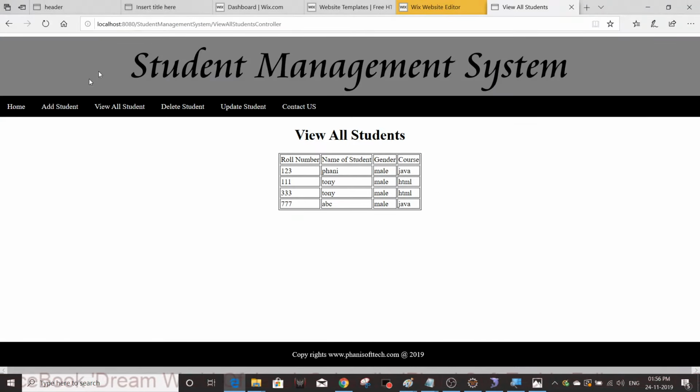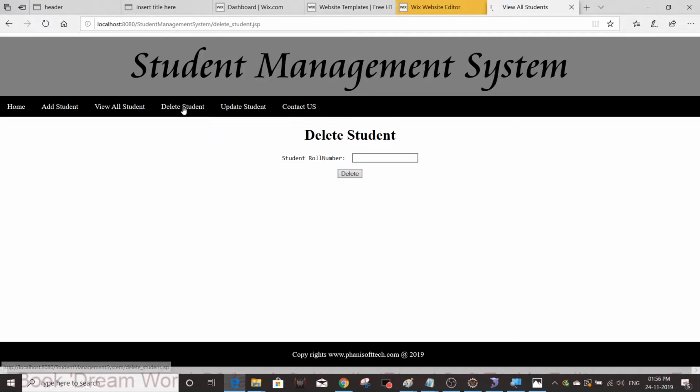Instead of hitting the URL, you just click home. Now it's refreshing. Now click add student. Add student is ready. You also have delete student, right? If you click delete student, what will happen? Delete student.jsp. You just enter your roll number and click delete. Now see the controller.